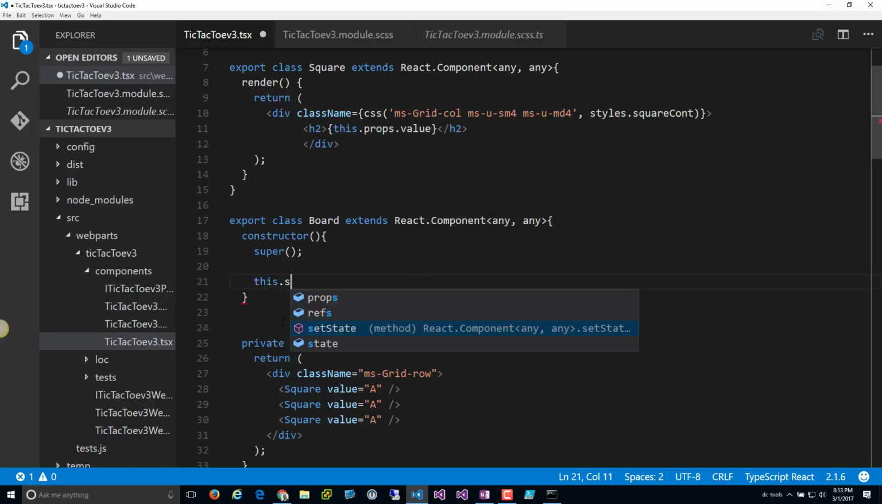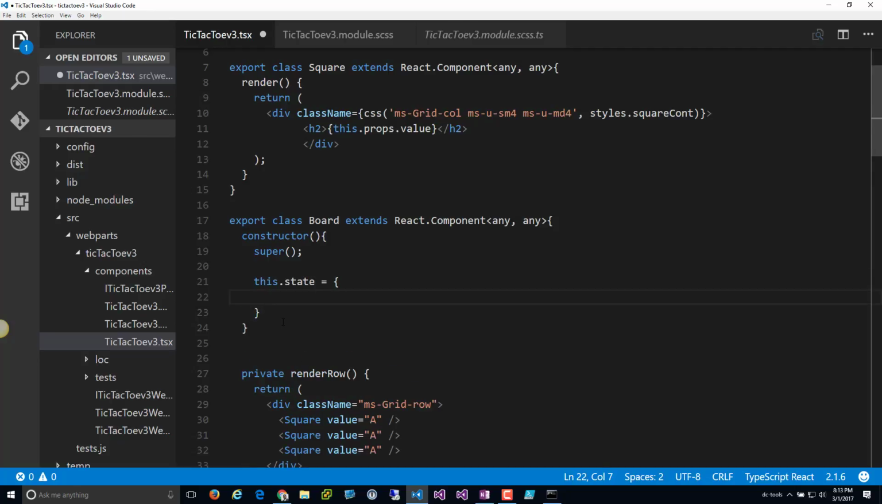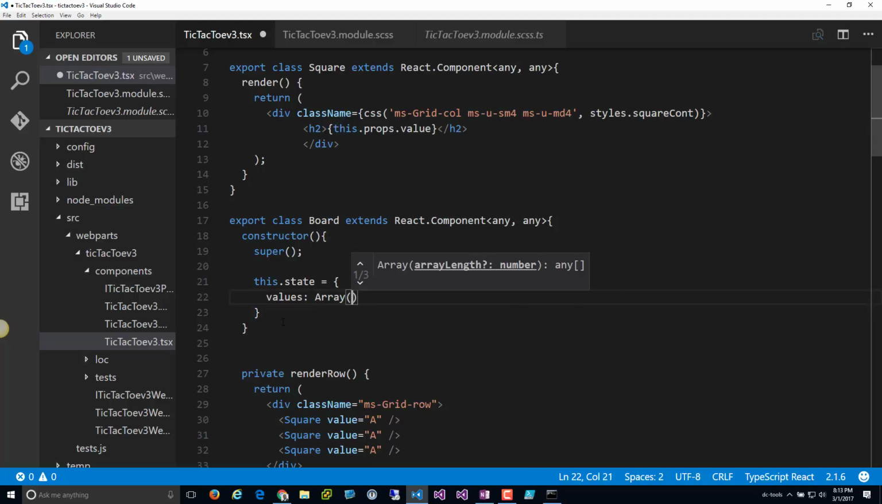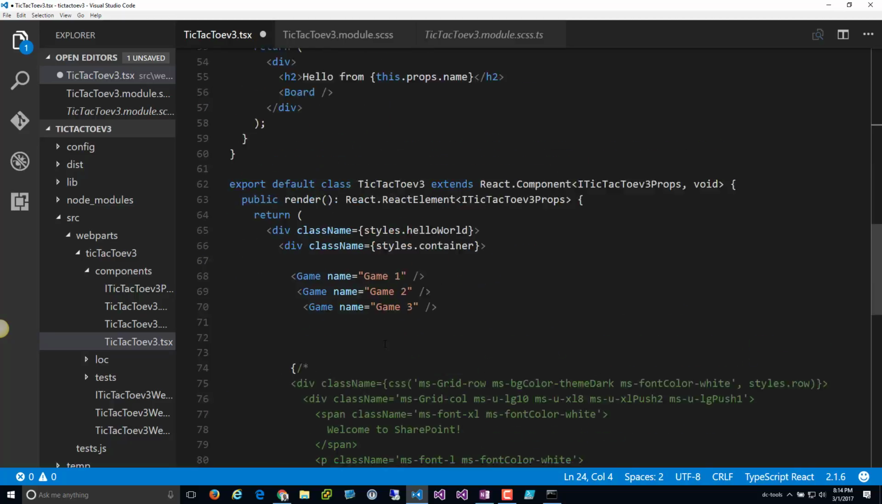Now we can use this dot state, and then start setting some properties or initial values. So what we're going to do is define a values property within the state, and we're just going to initialize that into a 9-element array, right? Now, the model is, and this is the best practice piece here, that right now we have several components defined, right?